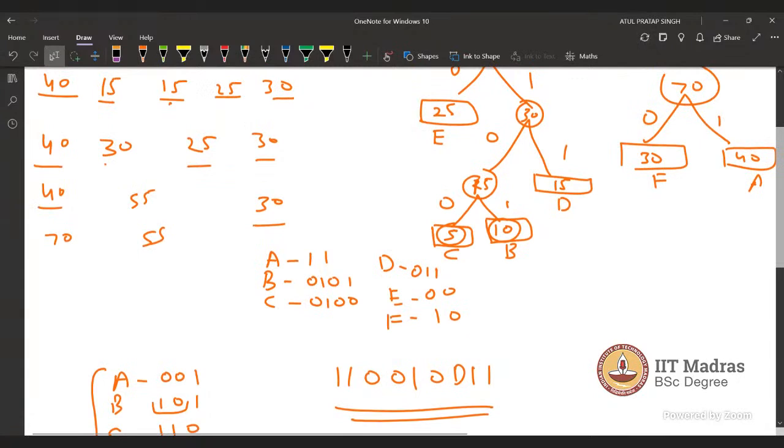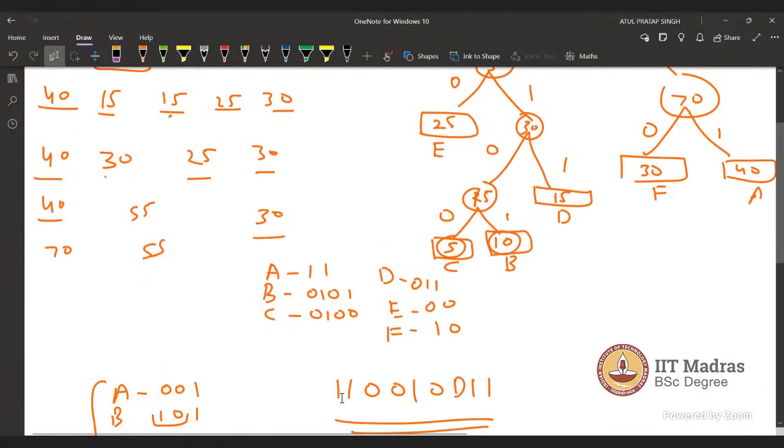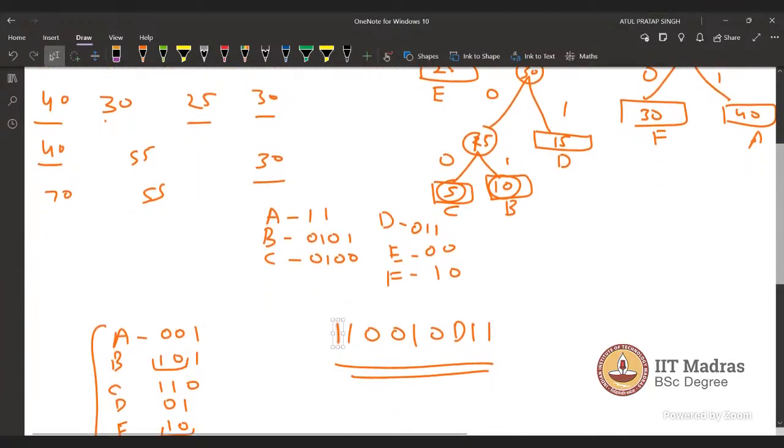Sir, we can simply traverse left or right depending upon the value of 1 or 0. Yeah, okay, correct. So you can traverse the tree according to these given values. When 1 appears, you move to the right side. When 0 appears, you move to the left side. When you reach a leaf node, you mark that character. After that, you go back to the root.